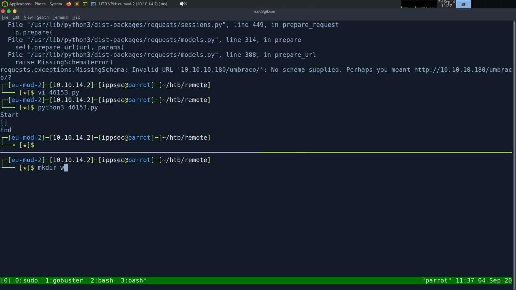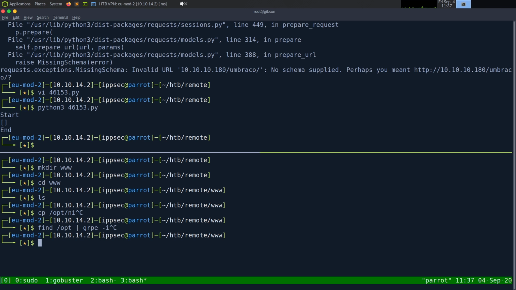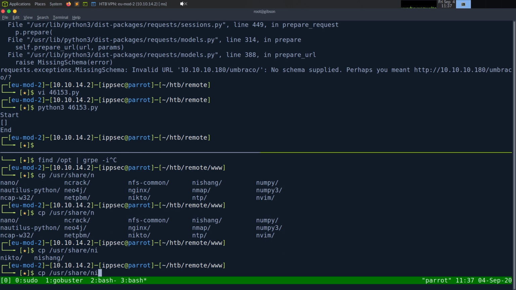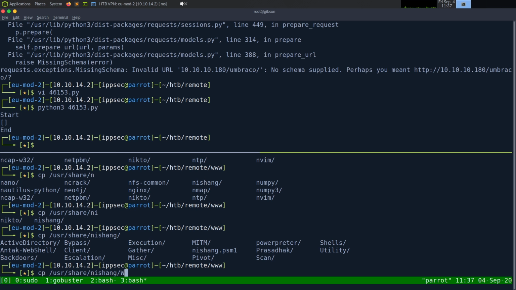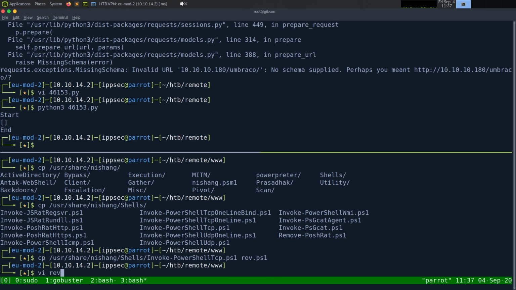So let's make dir dub. It's been a while since we did this Windows reverse shell. Do I have a Nishang? Find /opt, grep -i. Oh no, it's in /usr/share. cp /usr/share Nishang shells, Invoke-PowerShellTcp.ps1. We'll just call this rev.ps1.